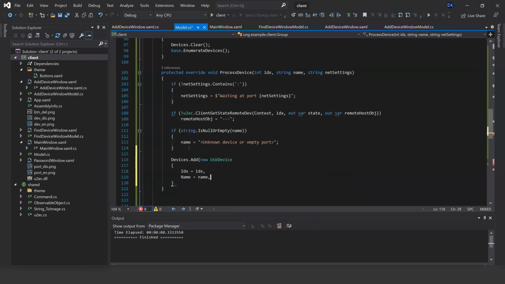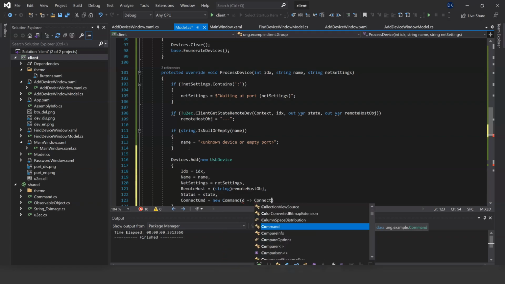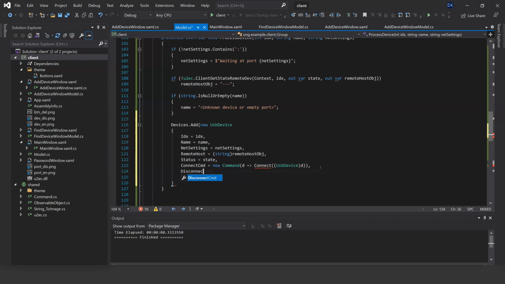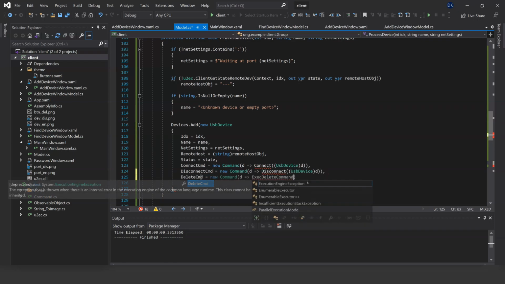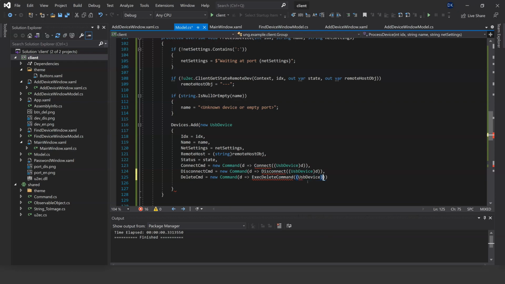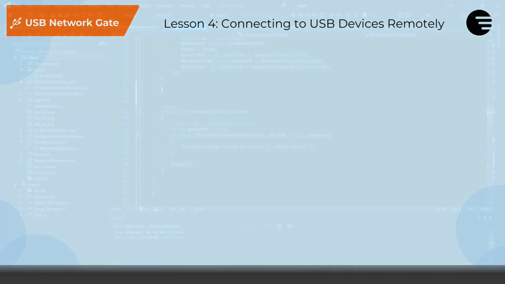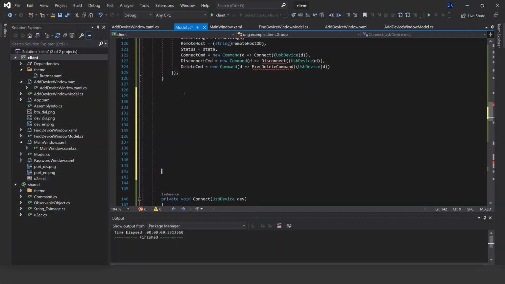We'll assign functions to these action commands to connect, disconnect, and delete a device. They will all go within the group class and take a USB device as the argument. To actually connect to a USB device, however, we need to go and fill out those functions that were assigned to the device commands. Disconnect and delete are incredibly simple.